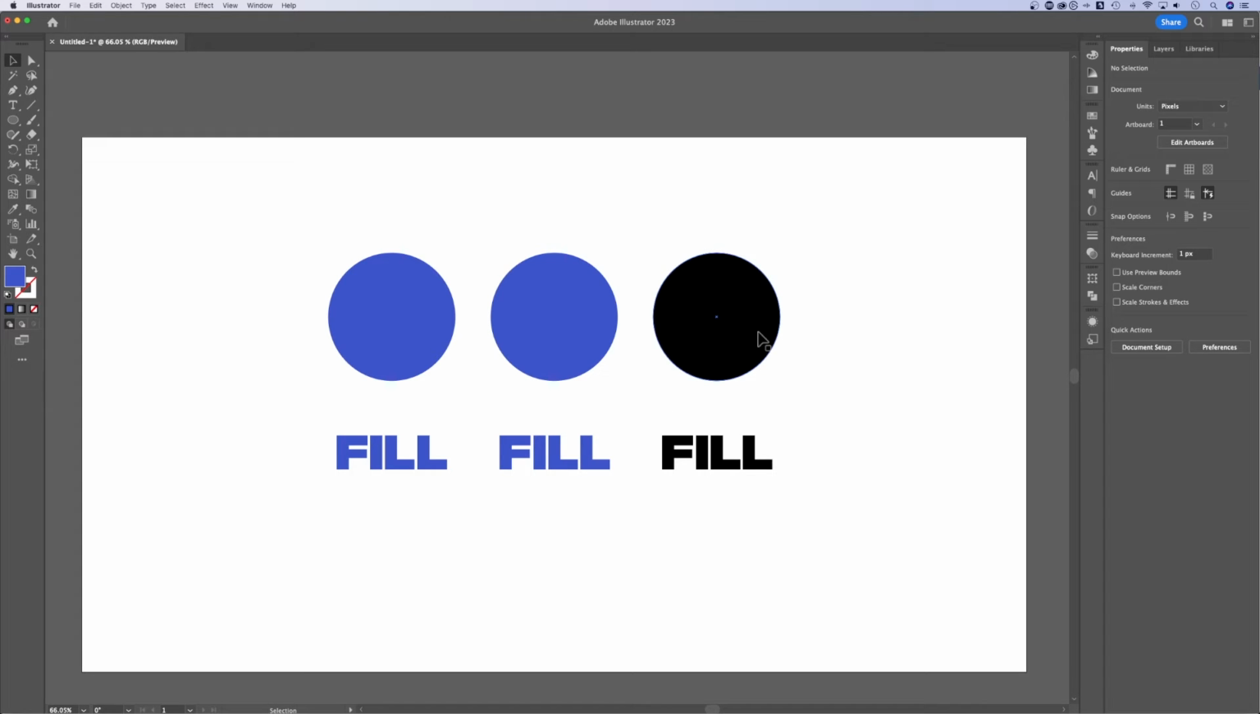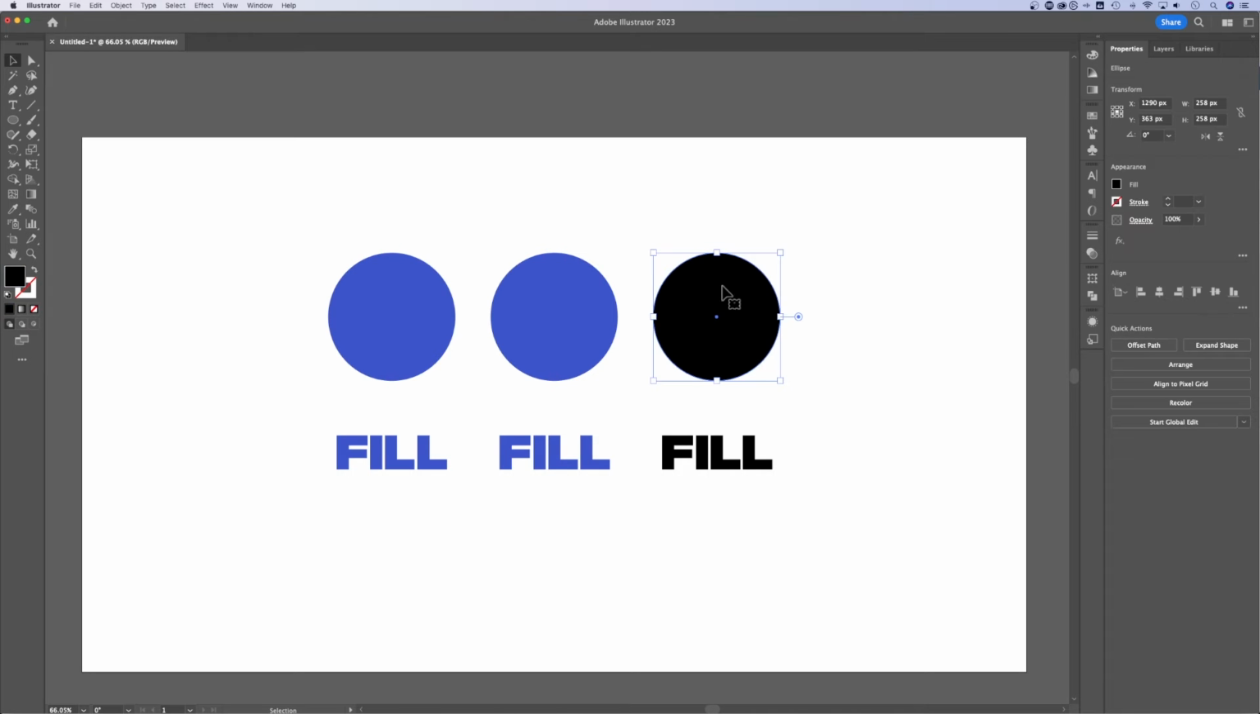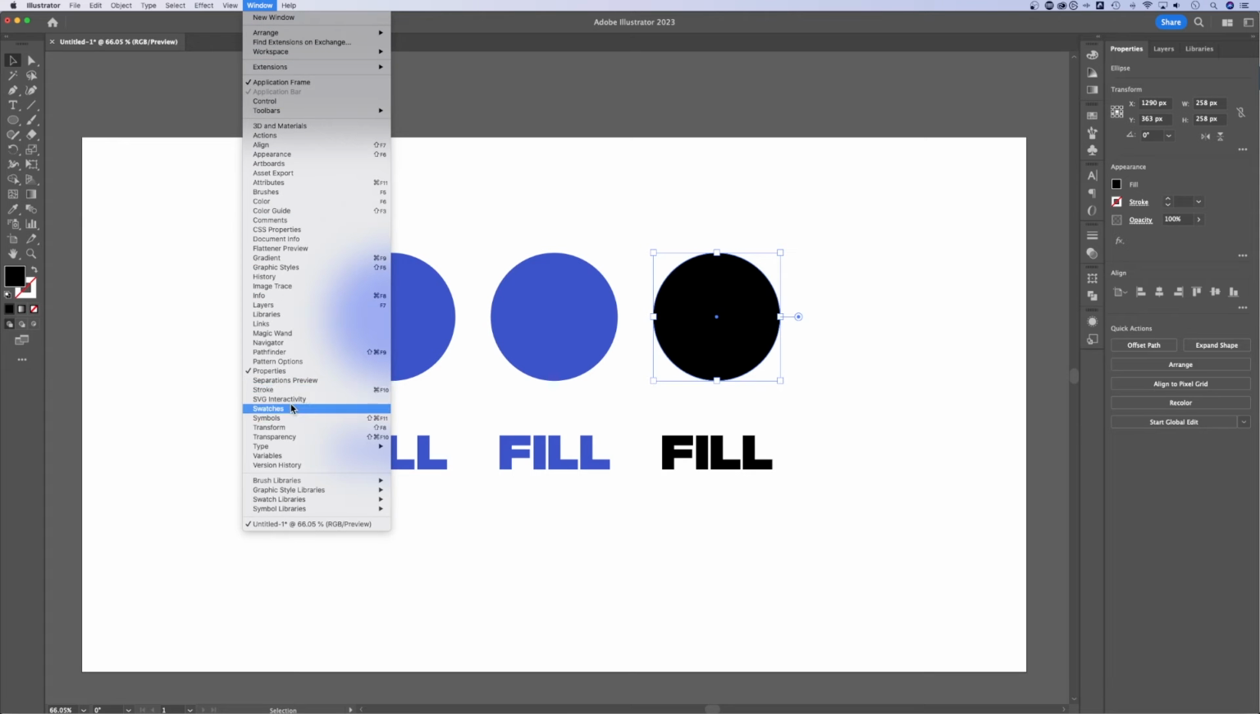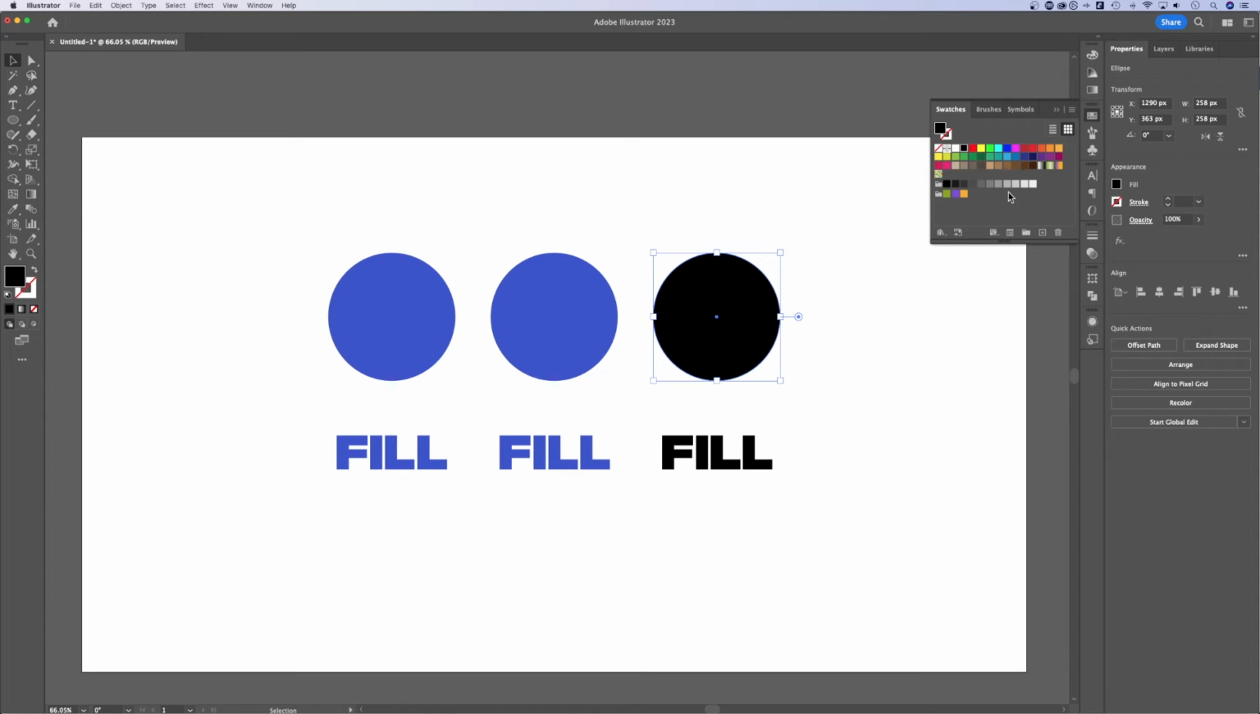Now the last way that you might be looking to do is to add a new swatch color. So if I select this circle, go up to Window, down to Swatches. It's going to pull open my Swatch panel. You'll see a lot of different fill options here. Some default ones, some default gradients. You can actually add new colors if you want, or you can select them from here.